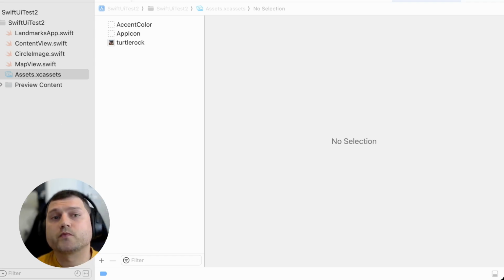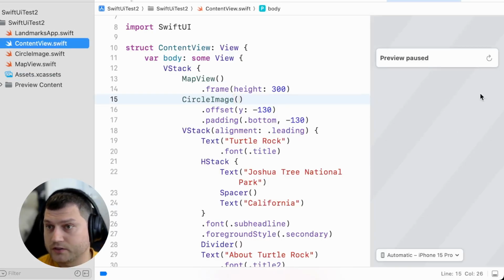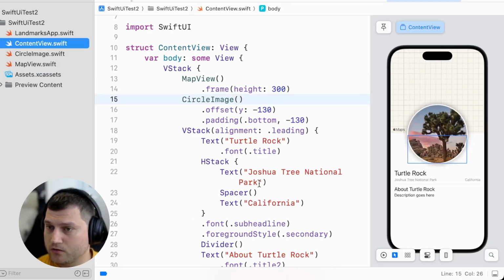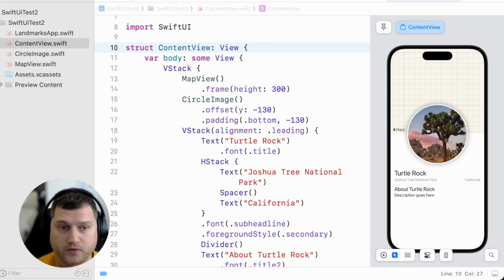And also, what I'm trying to do is locate Xcode. Here we go. So this is where we were left last time. This is a content view for a landmark. Now let's go to Apple's tutorial, and I'm going to leave the link in the description as well.